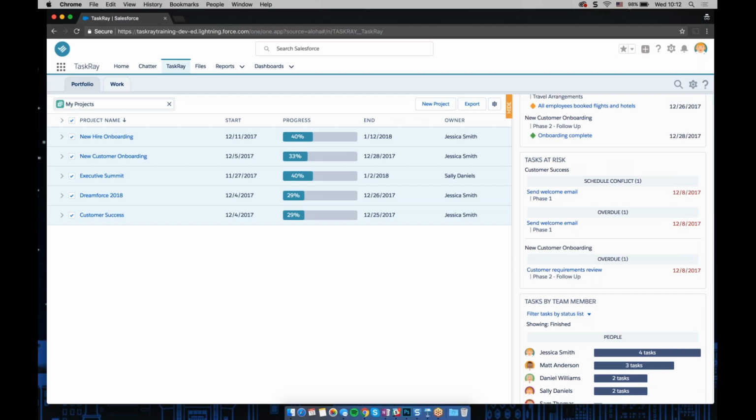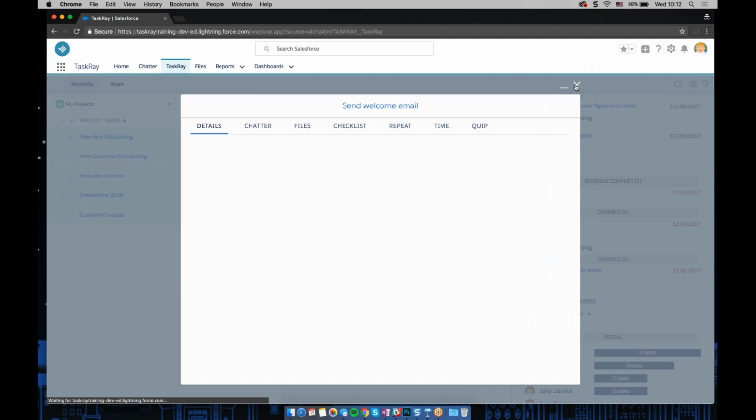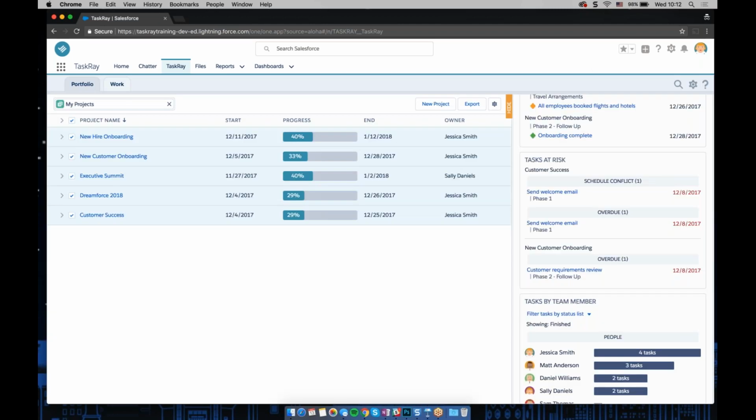There's also a tasks at risk section, so that will show you any tasks that are in a schedule conflict within the selected project, as well as show you any overdue tasks. So that's a quick way to see whether anything needs attention. And similar to the milestones, you can click on the task name and it will open the task details right there.